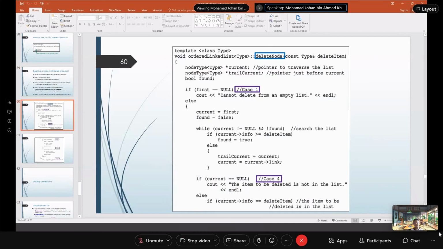Okay. So same for delete node, delete item.